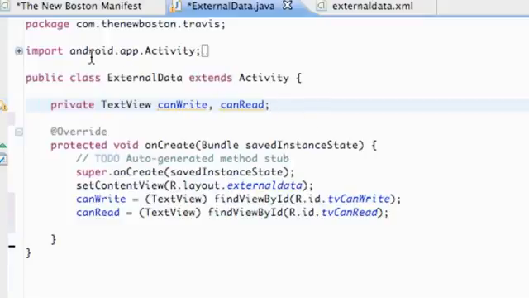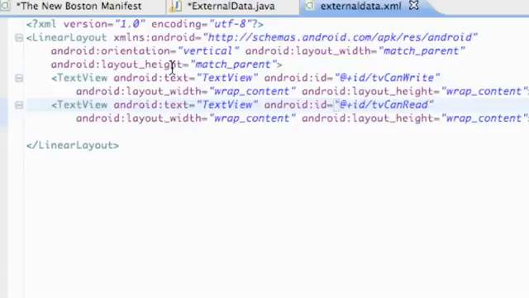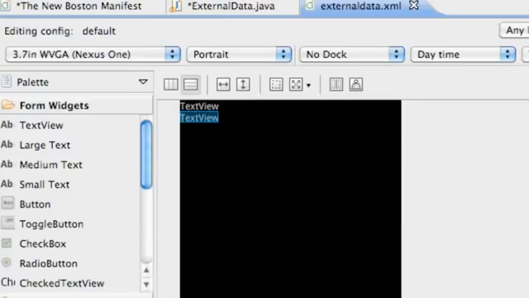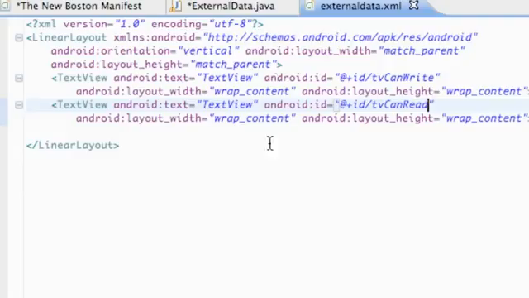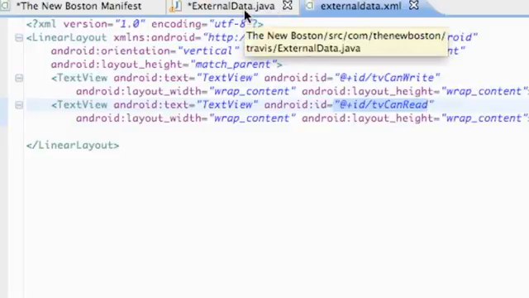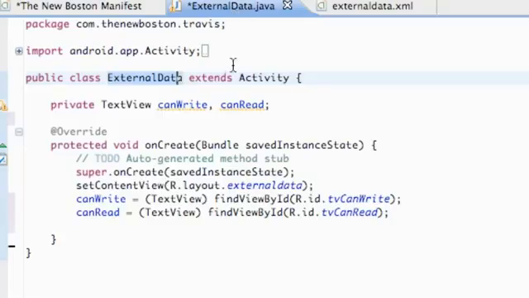So what we're going to do is create a class called external data, and we're also going to create a layout called external data. All this layout is going to have is two text views for now, and the references of those text views are going to be TV can write and TV can read. Because in this tutorial, we're just going to see if we can access the external storage and see if we can write to it and if we can read to it.